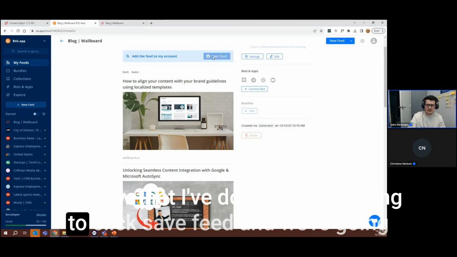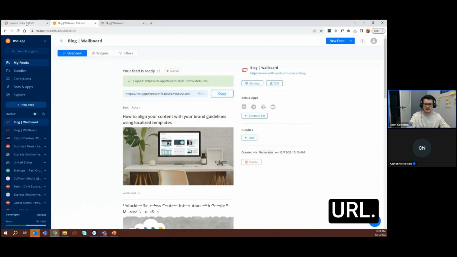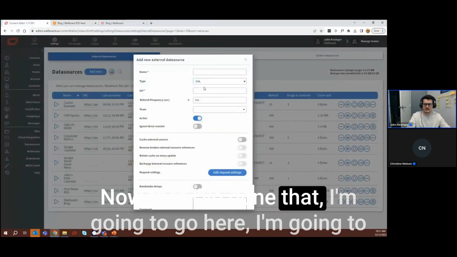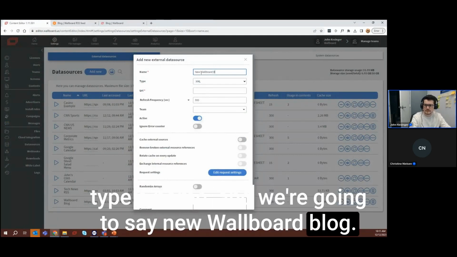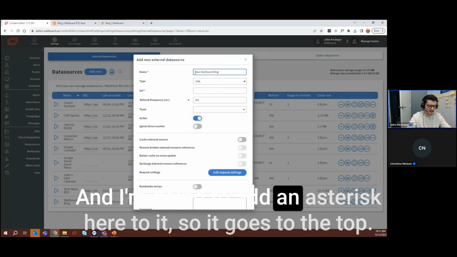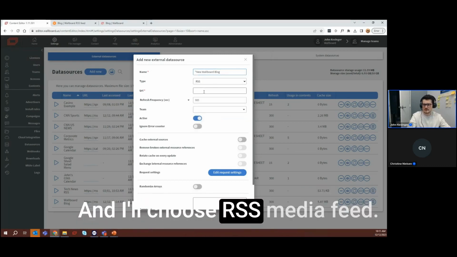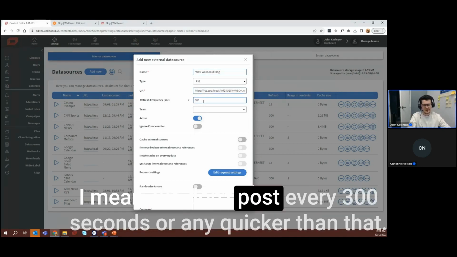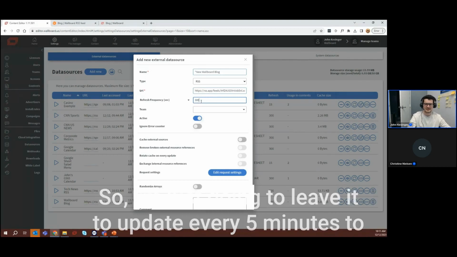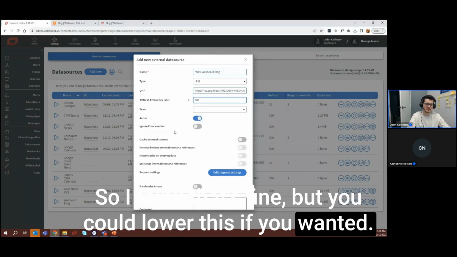But now that I've done this, I'm going to click Save Feed, and we're going to go ahead and copy this URL. Now that I've done that, I'm going to go here. I'm going to type in a name, and we're going to say new Wallboard blog. And I'm going to add an asterisk to it so it goes to the top. And I'll choose RSS media feed. Now you can lower this since we're just looking at our blog. I mean, we don't post every 300 seconds or any quicker than that. So I'm just going to leave it to update every 5 minutes to check if there's any new articles. I think that's fine, but you could lower this if you wanted.